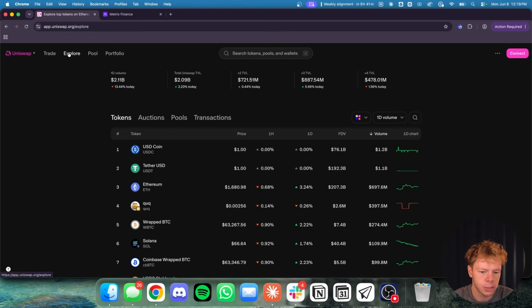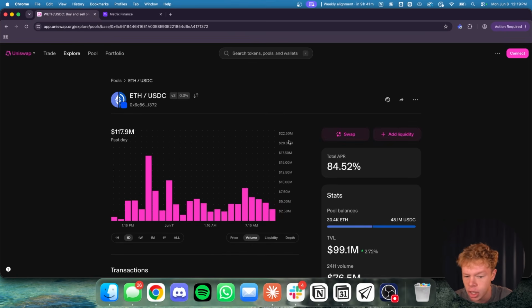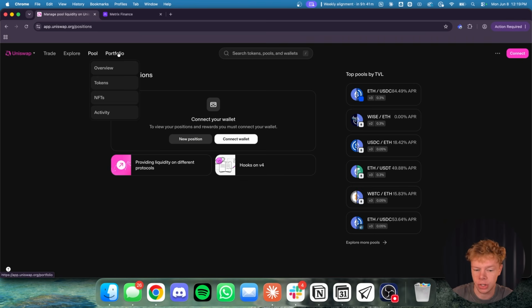There's also going to be the Explore section, which is kind of just like an analytics page for Uniswap. It'll show you the tokens on the platform, it'll show you the pools, and you can dive into these in specific and see some generalized metrics. But of course, this is not going to be as detailed as if we were to use a third-party analysis tool, which we will use a little bit later on. And then there's the pool section, which is where you deploy into new pools or of course manage your existing positions.